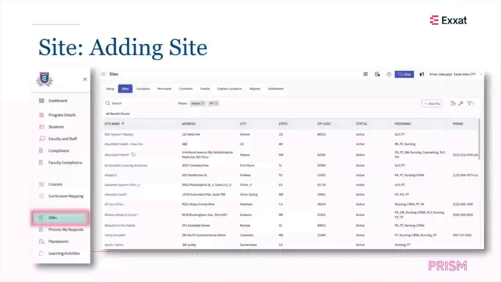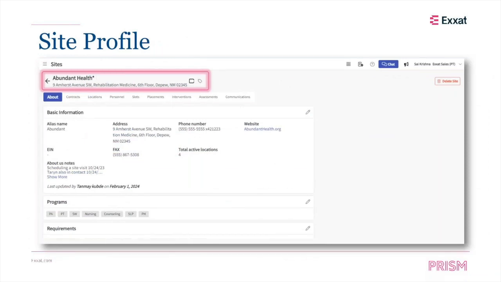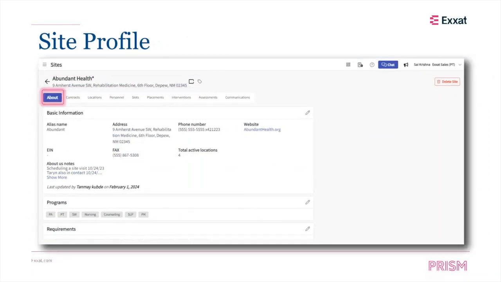Site profile. Coming back to the first tab, when we click on sites and add a site using the add button, you will see that site under the list. When you click on that site, you will land on a particular site where you will see the first tab as About. The basic information which you added to create that site is basically the About.